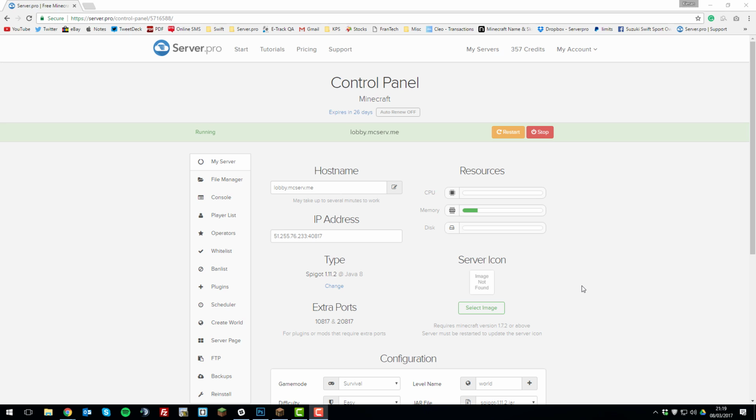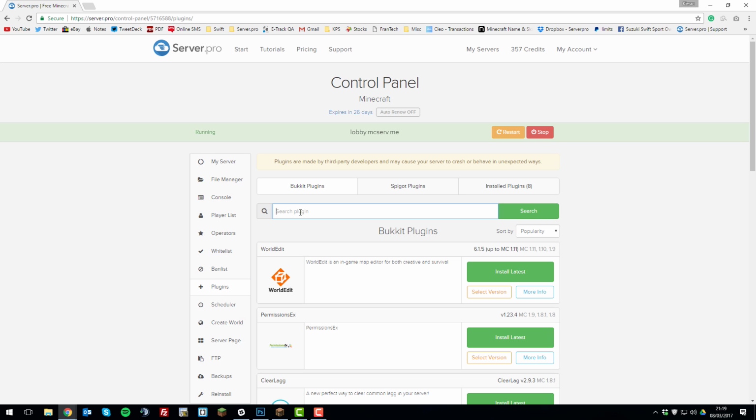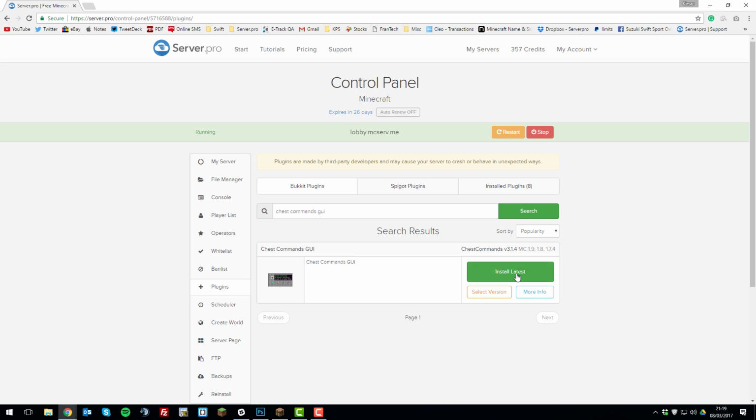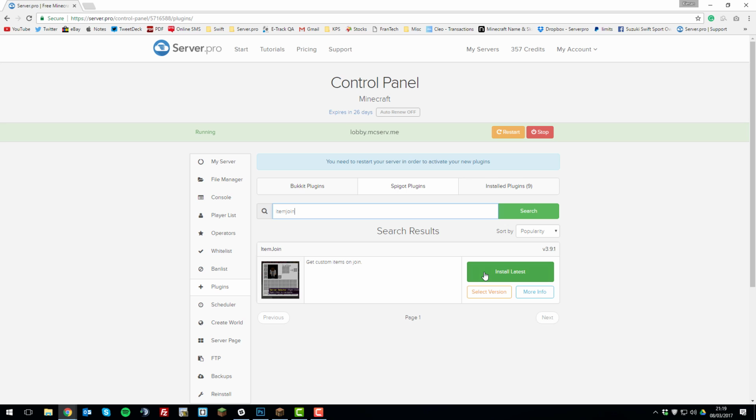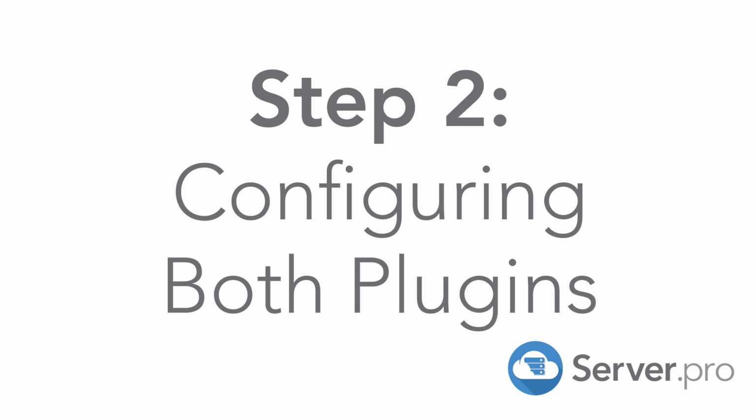So to begin setting this compass up, you'll need to head to your lobby server on the control panel and then go to the plugins tab on the left hand side. Under the bucket plugins tab, search for Chess Commands GUI and then click install latest. Then under the spigot plugins tab, search for Item Join and then click install latest and then restart your server.